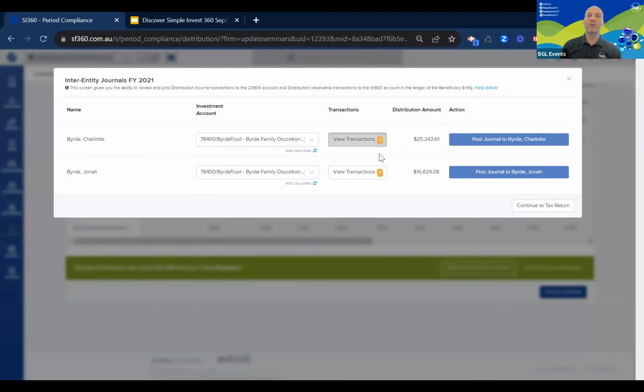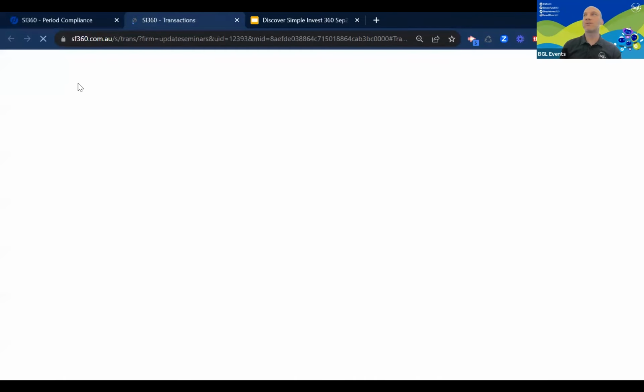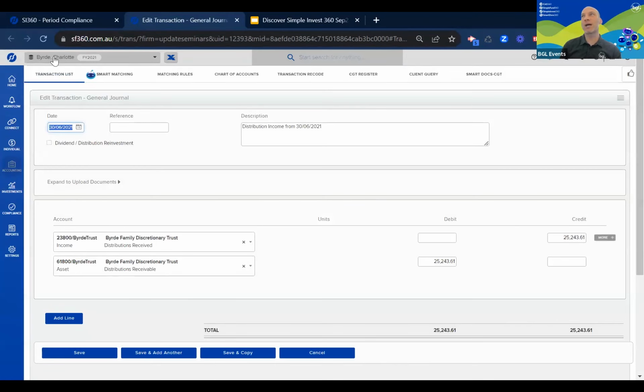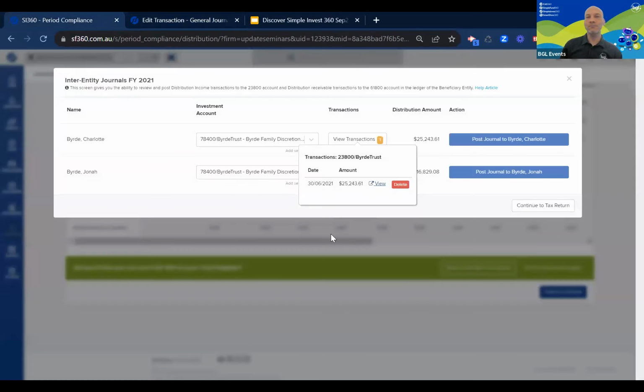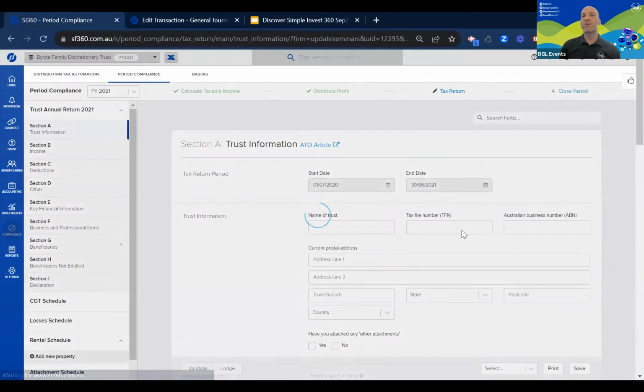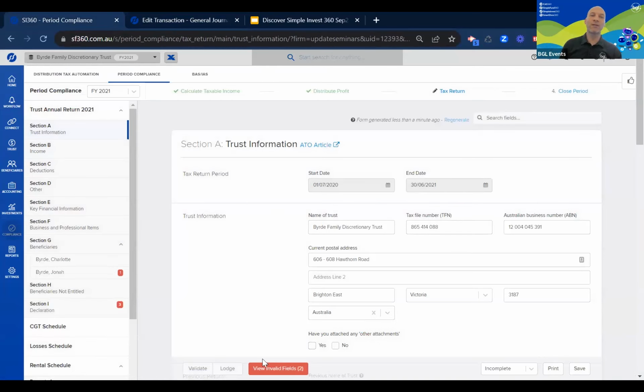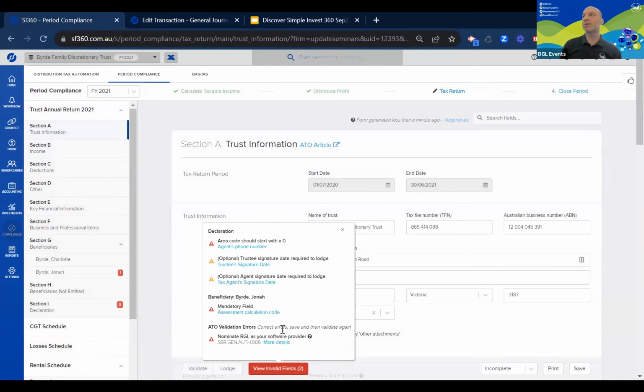So now if I want to view those transactions, click it. You'll notice in the top left-hand corner, we are now in Charlotte. So she's a billable entity within BGL. And that's at 238. So that's a receiving distribution. She's receiving that distribution. So you can see how I'm now posting between entities. Okay, otherwise we'd continue to the tax return, pre-filling the tax return for you, doing all the validations, showing you where you're missing some information. You just need to validate and lodge.